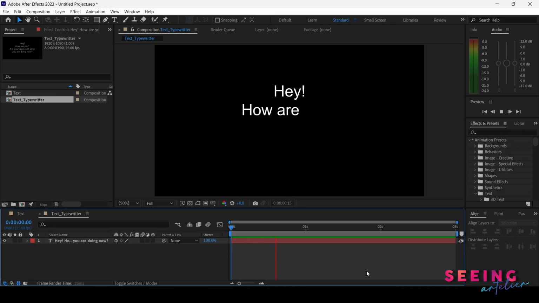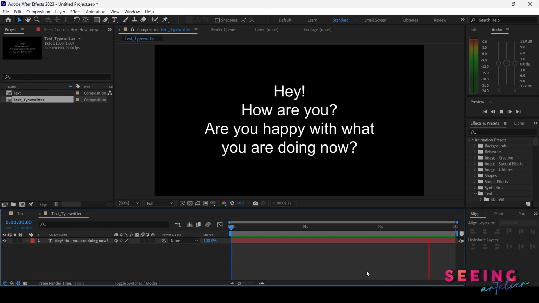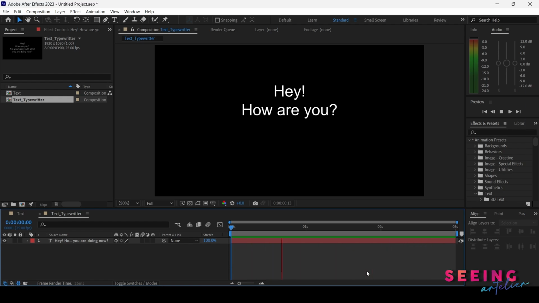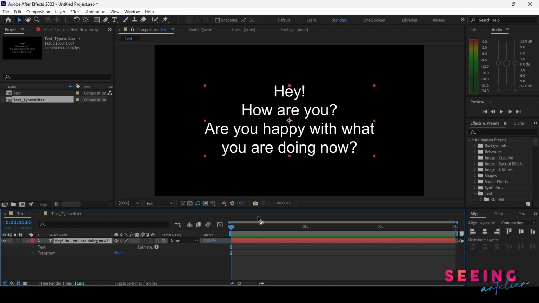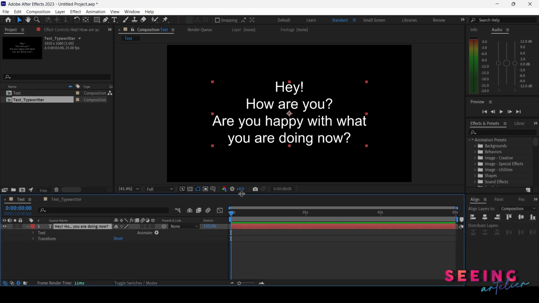In this section, we are going to look into the presets in After Effects for text and some other advanced animation for text. So let's head into the text. I want to add some animations to the text where I want it to type it out word by word or character by character. I can get into the animation presets.